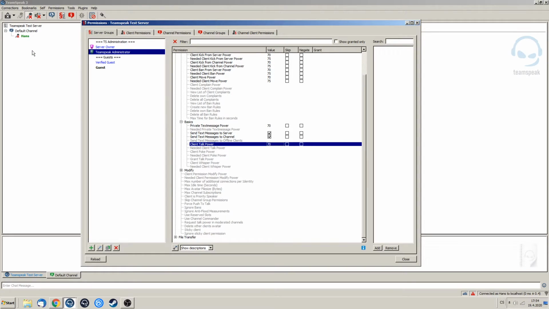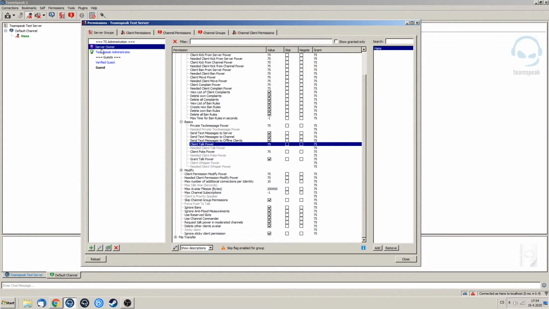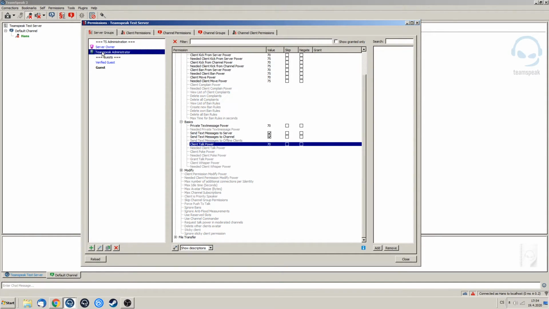So for example, if I have a talk power of 75 as a server owner, I will be at the very top of the channel. And TeamSpeak admins with the talk power of 70 are going to be under me. If there are going to be TeamSpeak moderators with talk power of 65, they are going to be under them. So that is how you sort people in channels. Needed client talk power, this is something that is kept for channels, so completely ignore this.